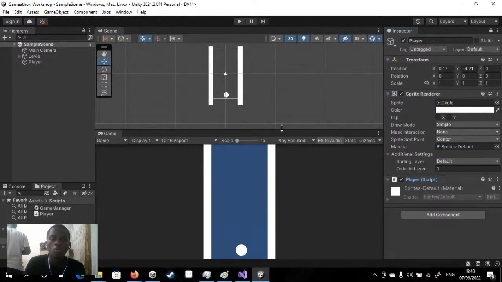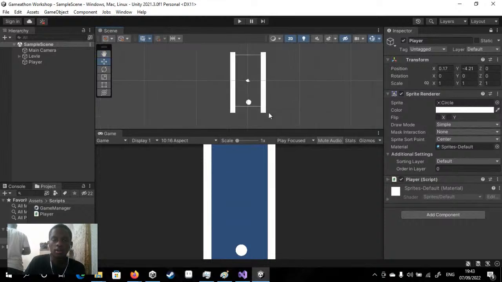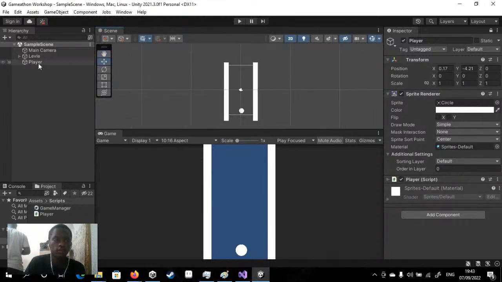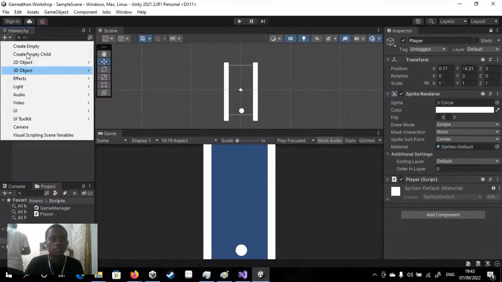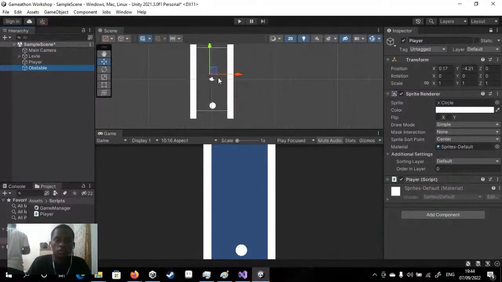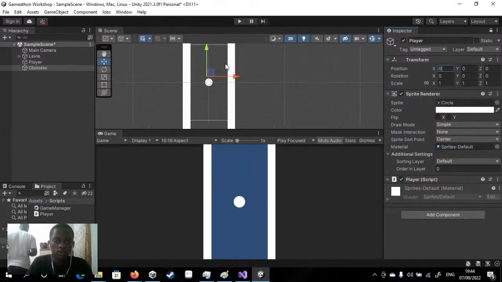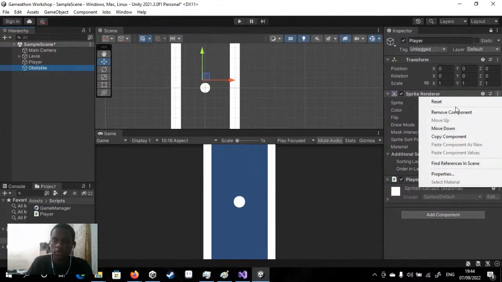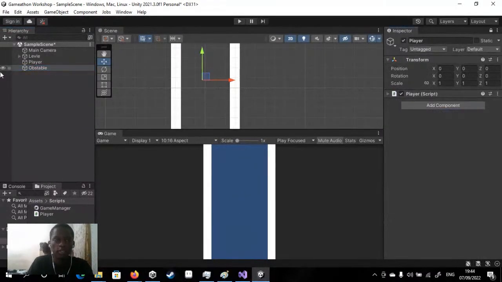So what we're going to do over here is create another object, and we're going to call this guy obstacle, right? We want obstacles for the player to collide with. So I'm going to set this at position 0, 0, right at the center of the world. Why I made that a circle, I don't know, so I will just remove that component.